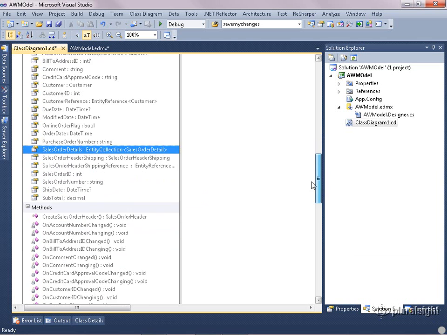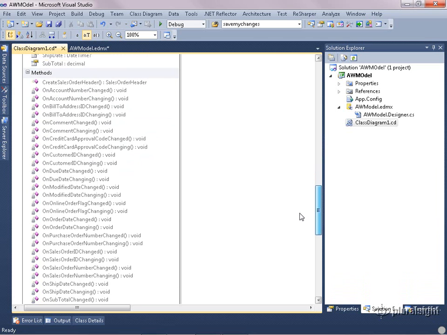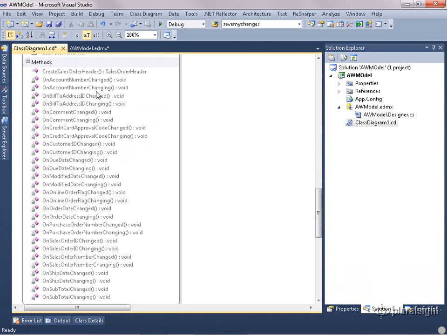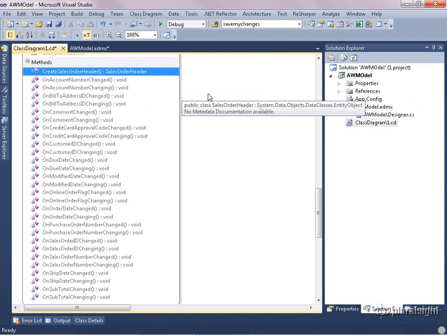If we take a look down in the methods, mostly what we'll see is changed and changing methods. For each property in the entity, we'll have this pair of methods which are actually partial methods. So the methods are defined in this class, but then in an additional code file, you can actually define the logic behind those methods. And then additionally, there's a factory method. I actually don't use that very often. Sometimes I'll create my own or an overload of this.